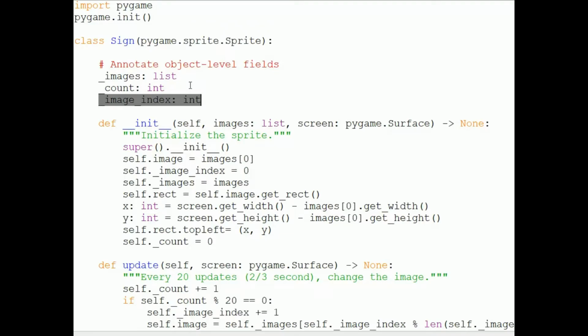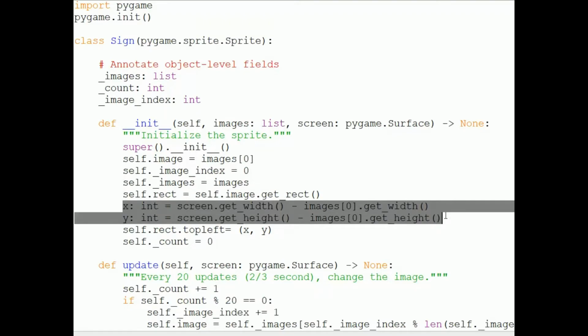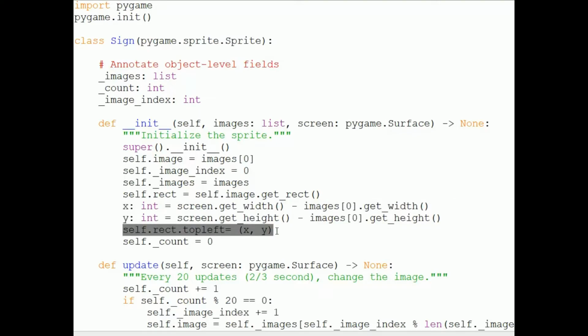In the constructor, we call the superclass constructor and then set the image to the 0th image in the list of images. We set image index to 0, that is the index of the currently displayed image, and we set the images field to the list of images, and we get the rect. We then calculate an XY coordinate that will center the sign in the window and set the rect of the image to that coordinate. Finally, we set count to 0.